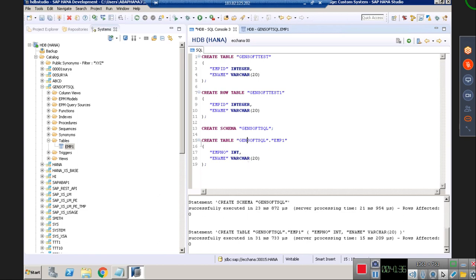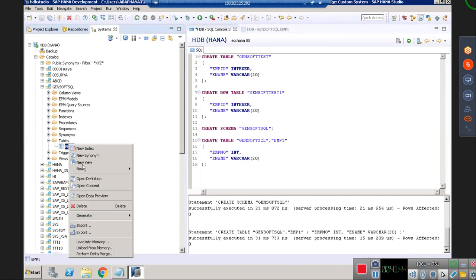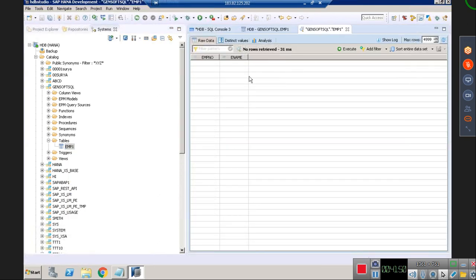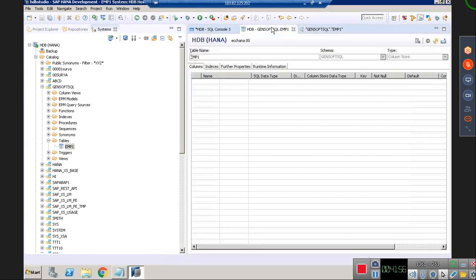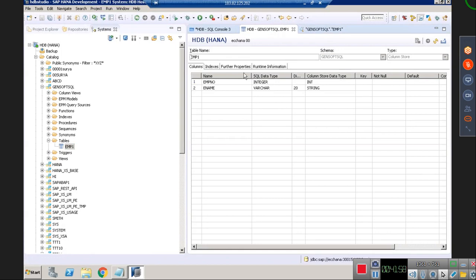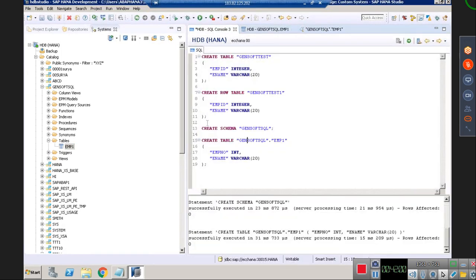Can I see the data in this table? How do you check it? Right click on the table. Understood? There is something called open content, or I can say open data preview. If I open this, I can see as of now my table is blank. There are no rows available. This is my table definition, table structure, and this is my SQL console.